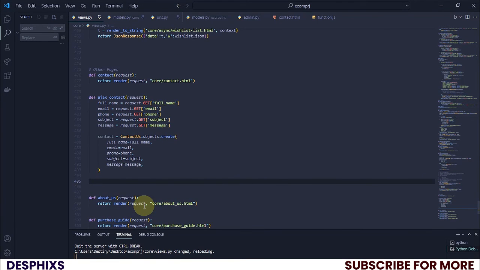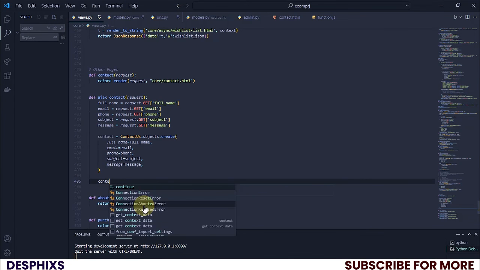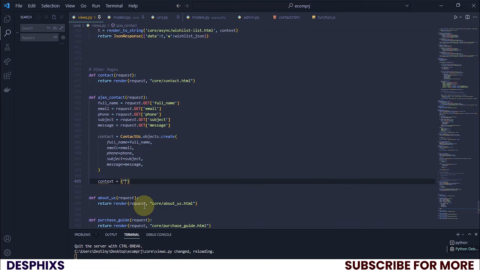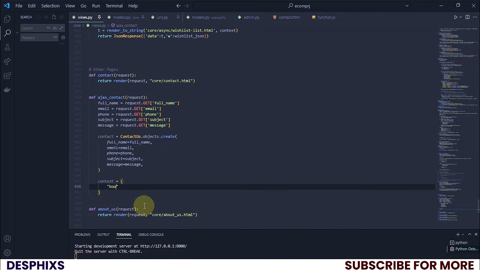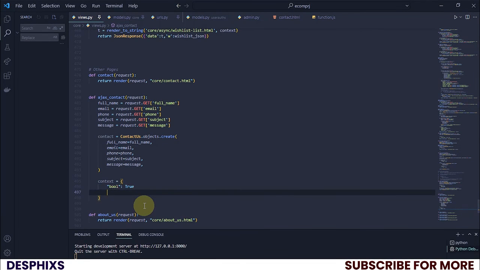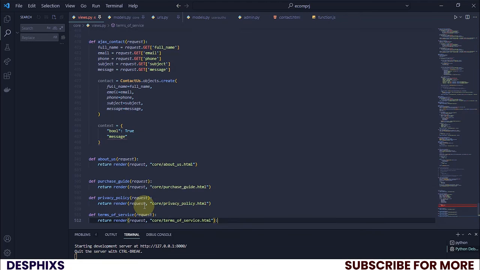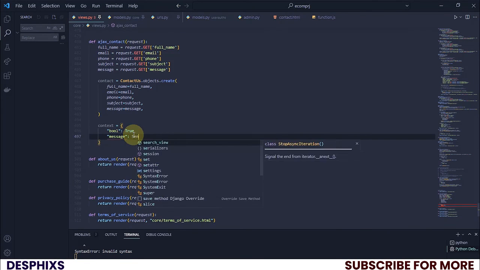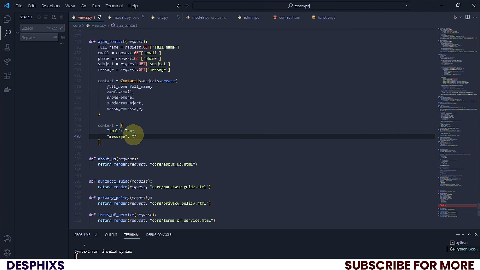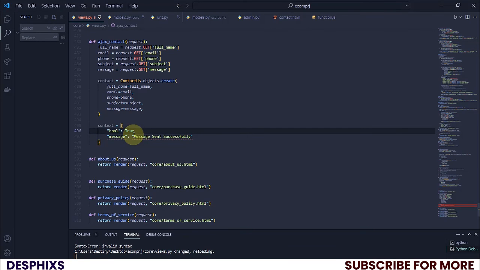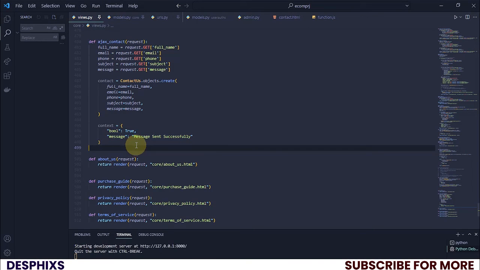We could just go ahead and say something like context should be equal to, then over here let's just say bool, then I'm going to say true. And we could even pass in something like message should be equal to, message sent successfully. Now over here, this definitely needs a comma to take away the error.